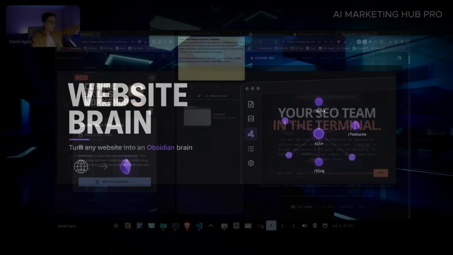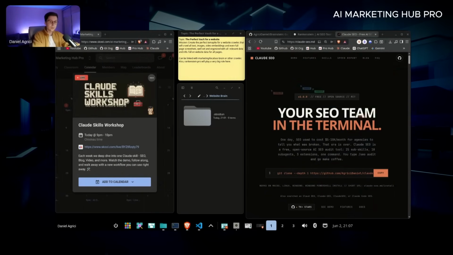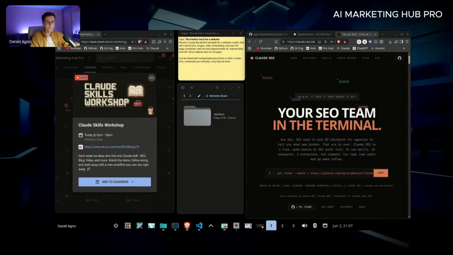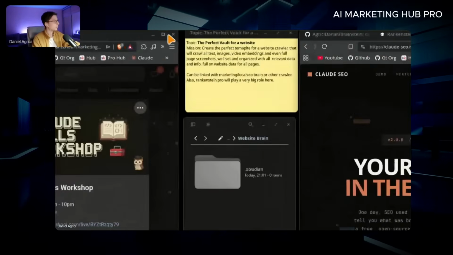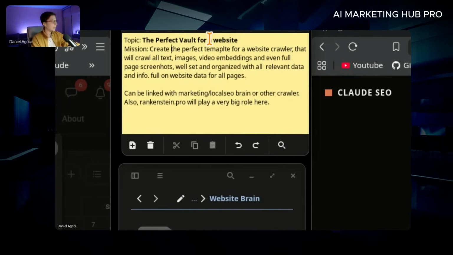And today we are creating a brain, a vault, using Brainstain and Claude Obsidian skill in Claude Code. So the topic today will be the perfect vault for a website. So what do I mean by that?